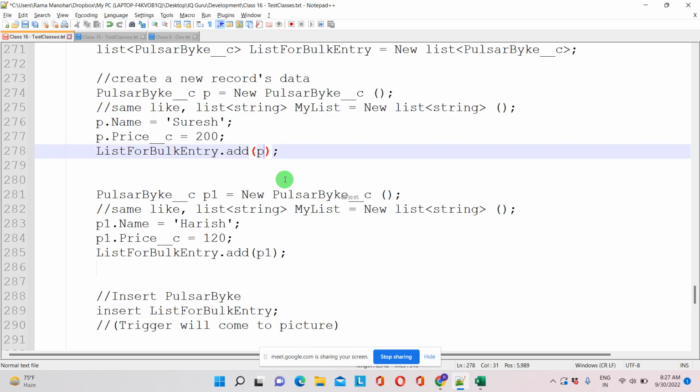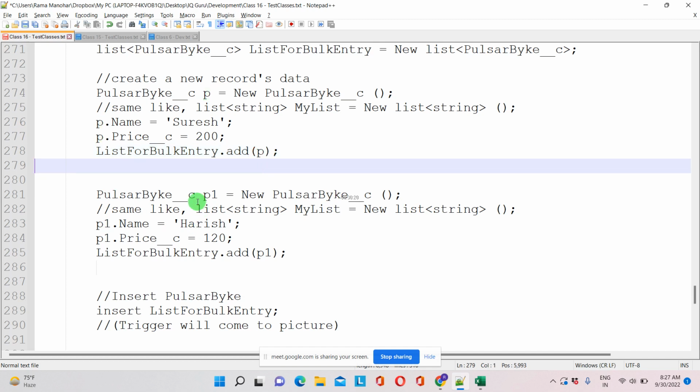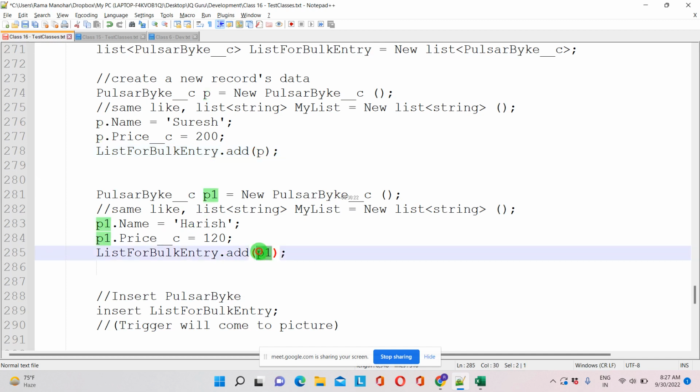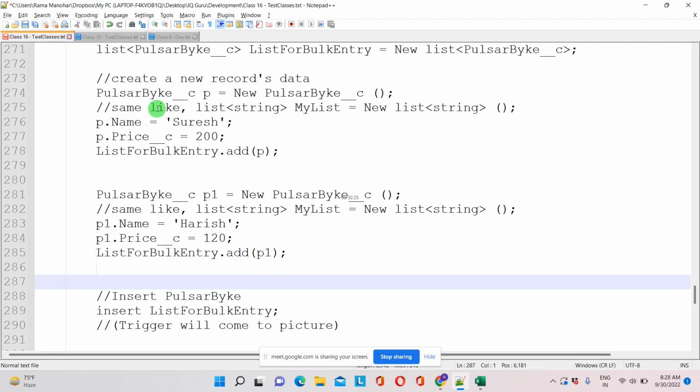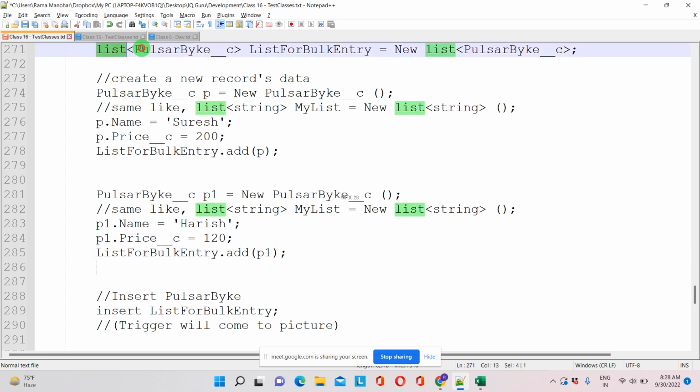List will have an index, and the index value starts from 0, right? So that is the reason here I'm not using 0; instead, I gave a single value. Serial number 2 will be considered as 1 and 2, right? So that is the reason I gave P1 here. So list collections, don't forget here. List collections.